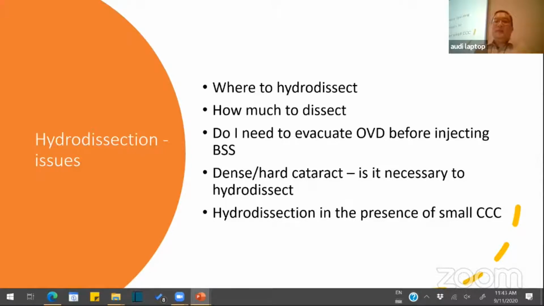So for dense cataract or high cataract, is it necessary to hydrodissect? It's not necessary. Okay? When you have white cataract, hard, malignant, or you just want to do a mild hydrodissection, you don't need to push it hard. So with hydrodissection, when you have a small CCC, how much do you hydrodissect? You have to be gentle. You know what happens if you have a small CCC and you push against a closed eye, AC? The PC will give way, so you have a nucleus drop.